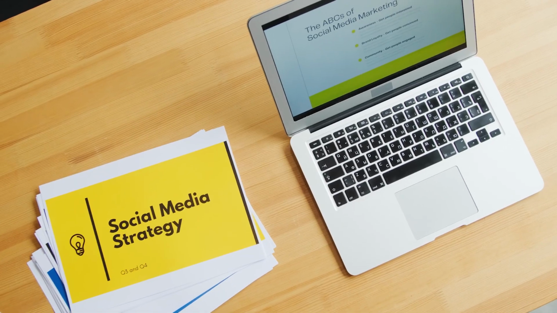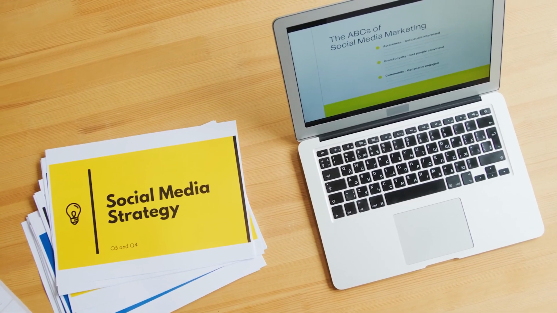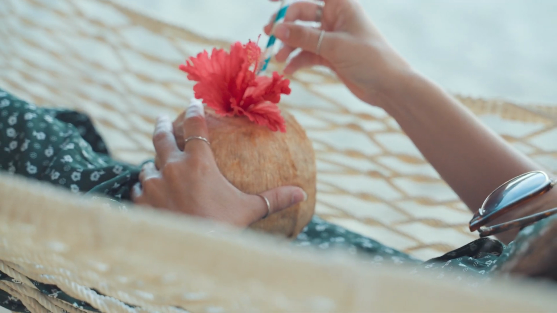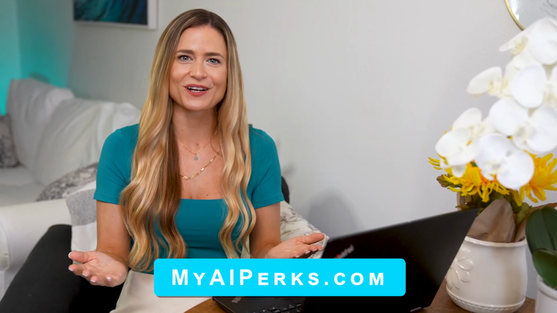Are you tired of manually posting to social media every day? What if you could schedule your posts in advance and have them go live automatically while you're enjoying a cocktail on the beach?